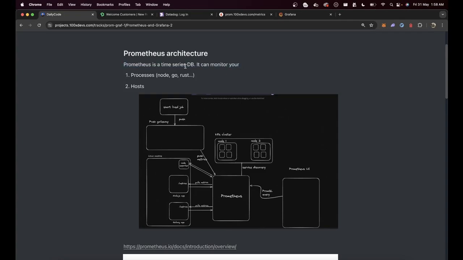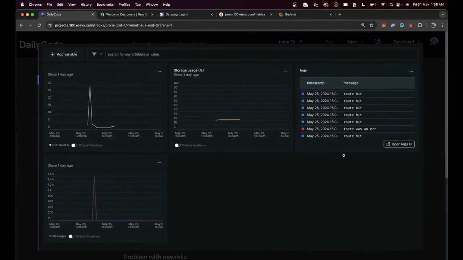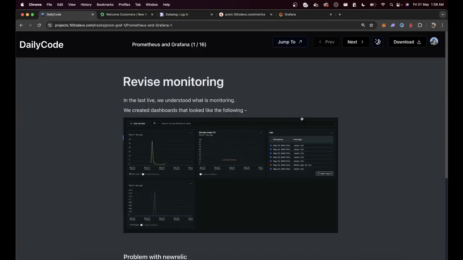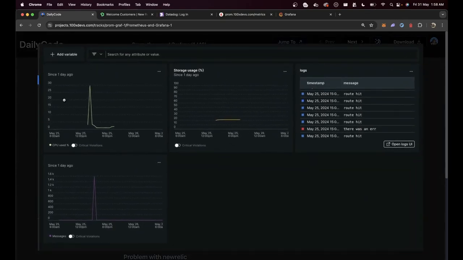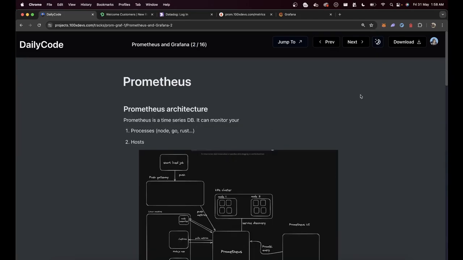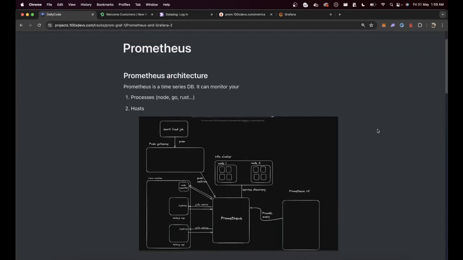Prometheus is a time series database, and it can monitor your processes. For example, your Node.js process. If you have written node index.js, it can monitor it. It can tell you here what are the latest logs on this index.js file. Things like these. It can monitor your hosts. It can tell you here the CPU usage was this much, the storage was this much. So whatever New Relic can do, Prometheus can do as well. It can do a bunch of other things.